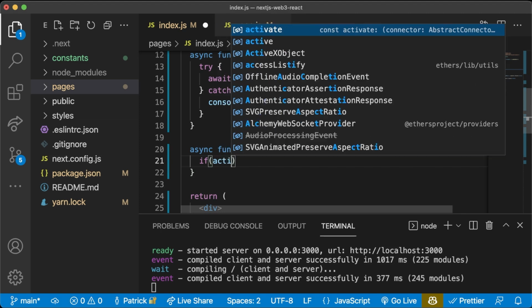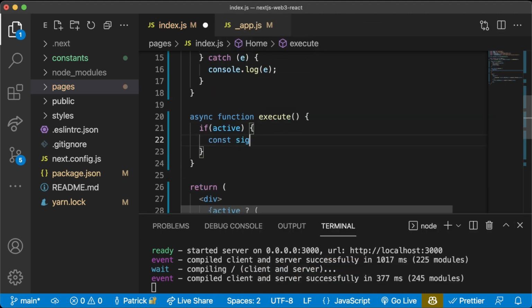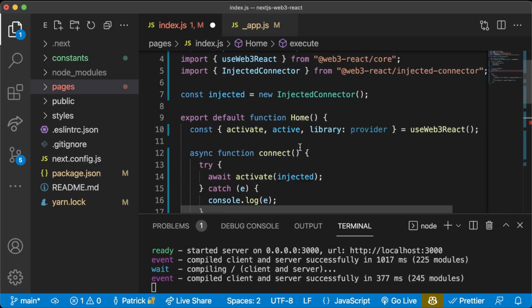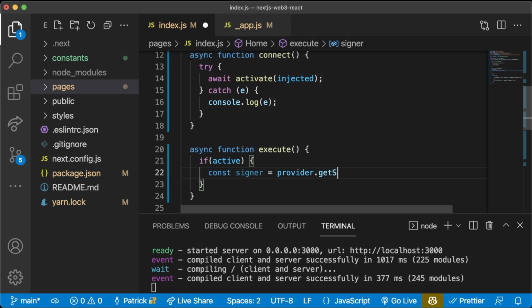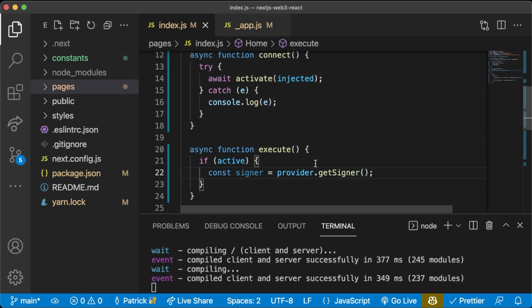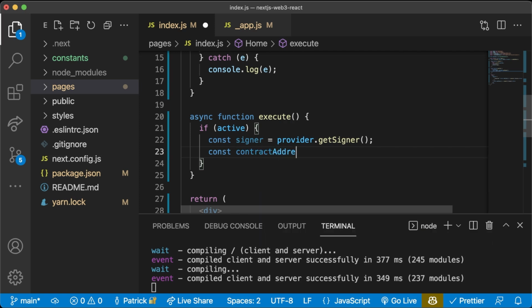So now we're just going to say if active. What are we going to do? Say const signer equals what? We can get the signer right from this provider variable now. So we can just say provider.getSigner, which is really helpful. We'll say const contractAddress. This is going to be the same.